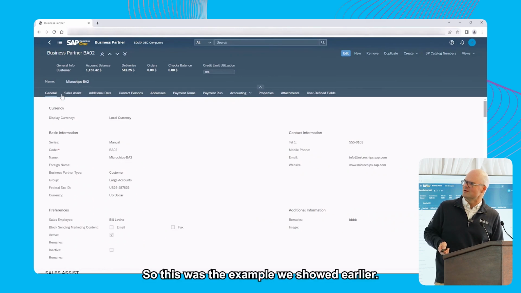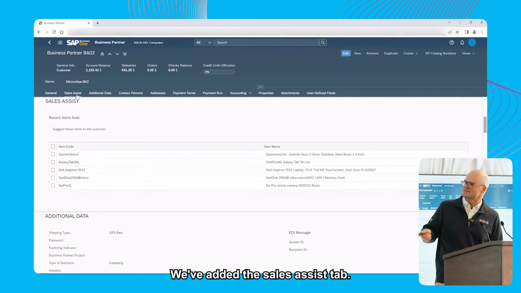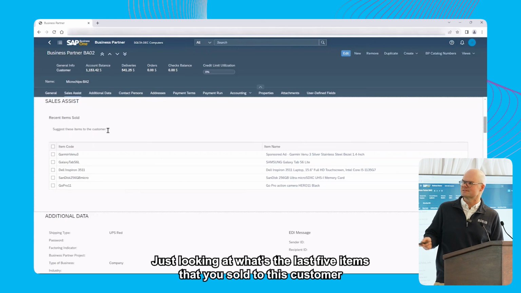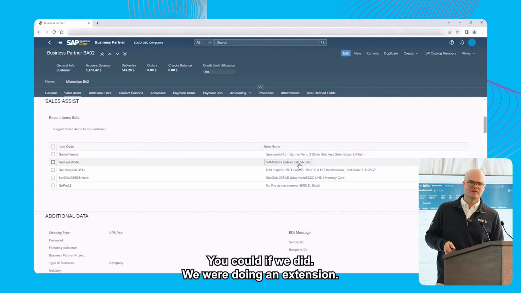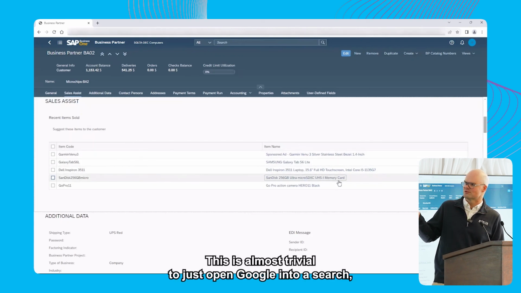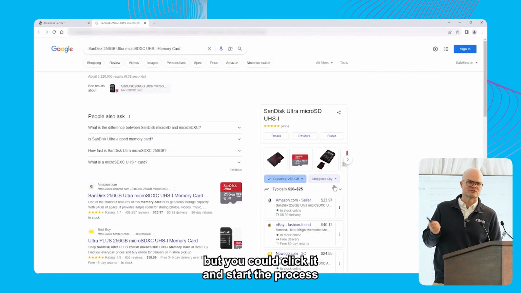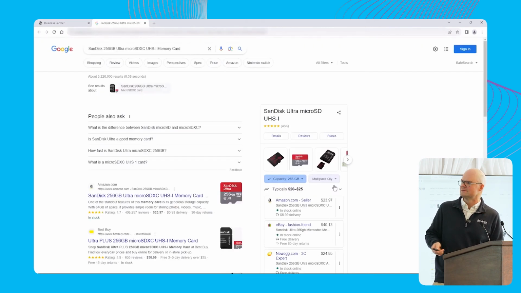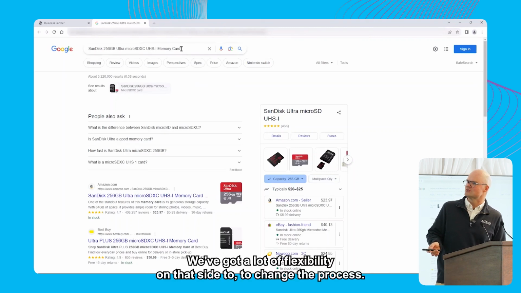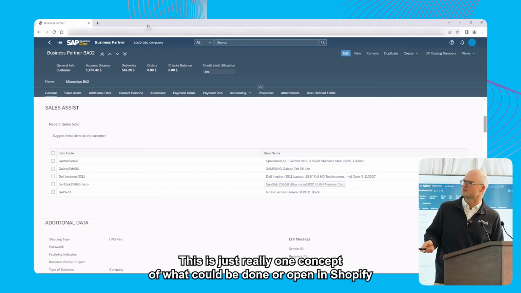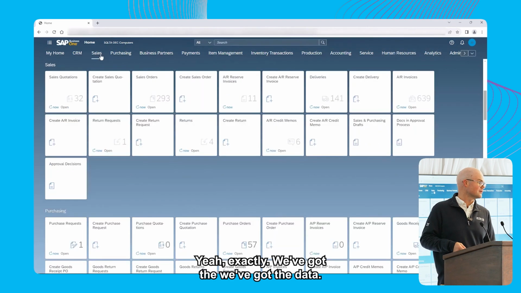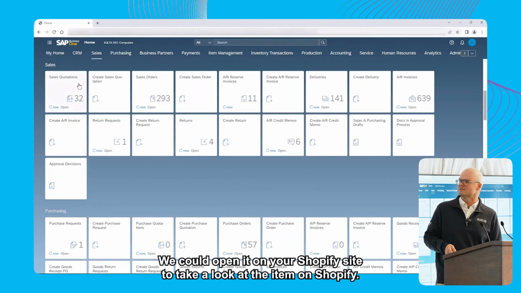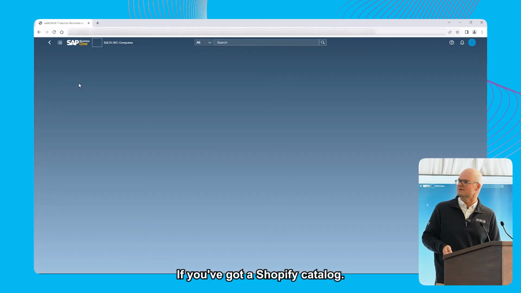So this was the example we showed earlier, opening a business partner. We've added the Sales Assist tab. Almost a trivial example here, just looking at the last 5 items that you sold to this customer and then giving you the ability to initiate a Google search for it. If we were doing an extension, this is almost trivial, just opening Google and doing a search, but you could click it and start the process of adding it to a sales order, for example. We've got a lot of flexibility on that side to change the process. This is just really one concept of what could be done. Or open your product in Shopify, yeah, exactly. We've got the data. We could open it on your Shopify site to take a look at the item on Shopify if you've got a Shopify catalog.